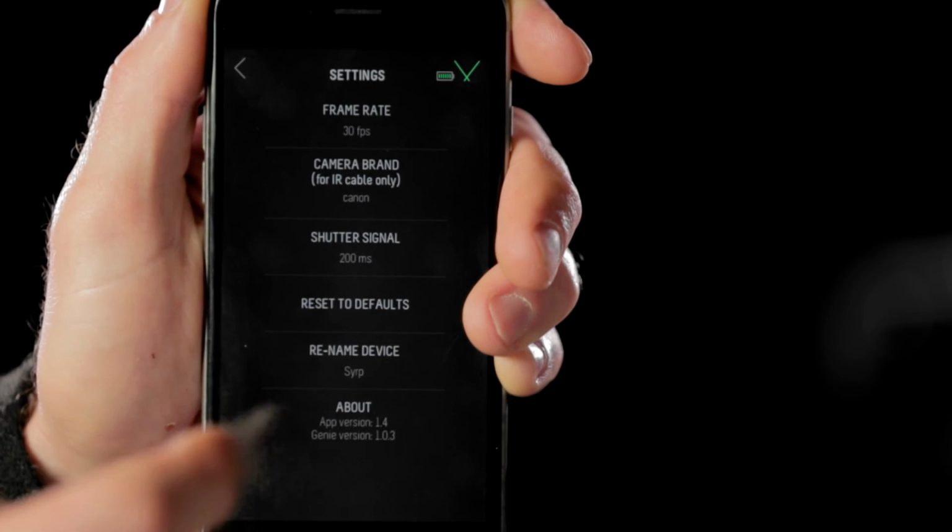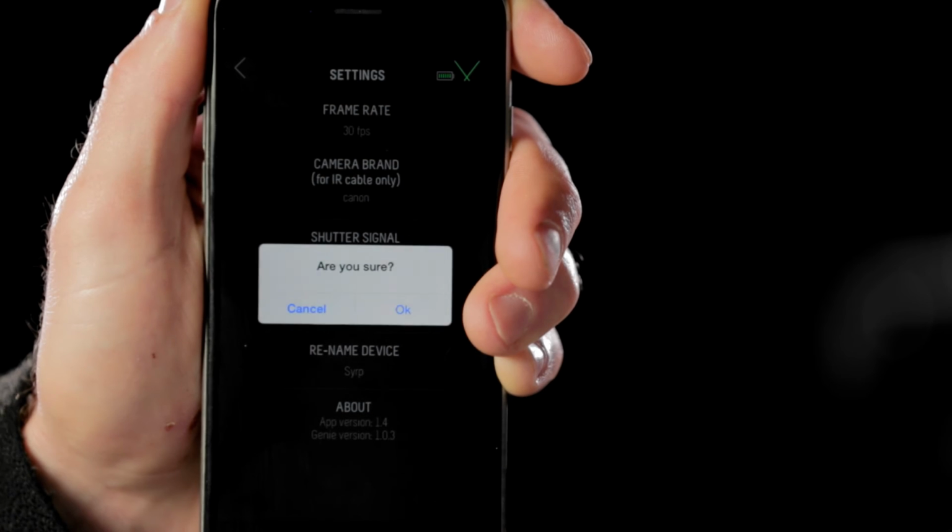Reset to defaults is only needed if there happens to be any funny business with the app. Press and confirm if required, however just be aware that you will lose any custom presets.